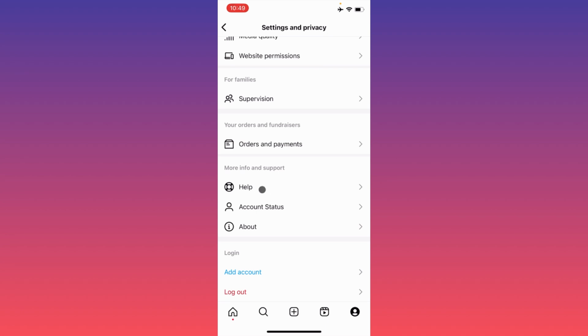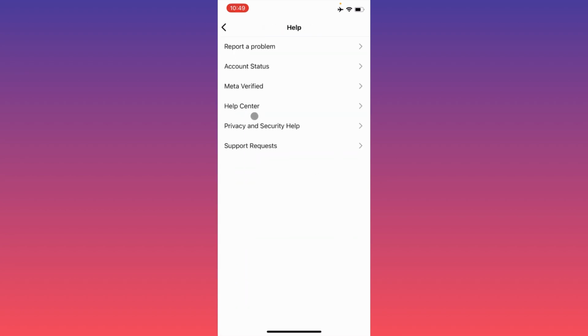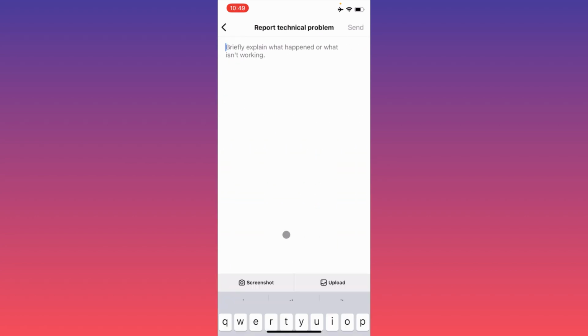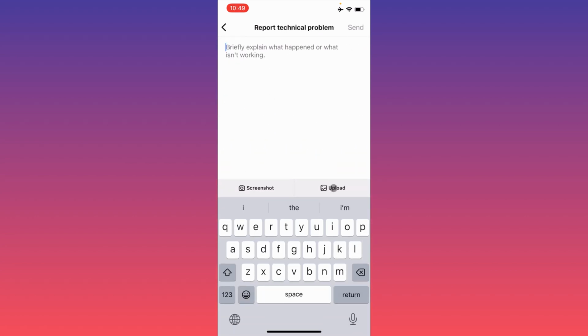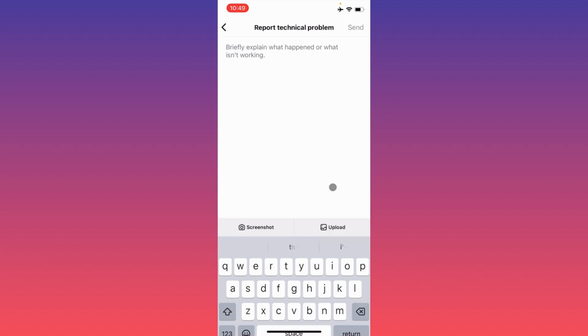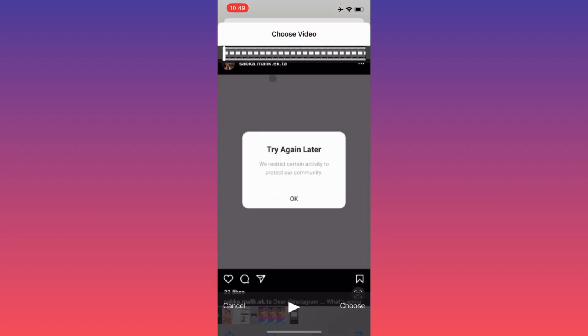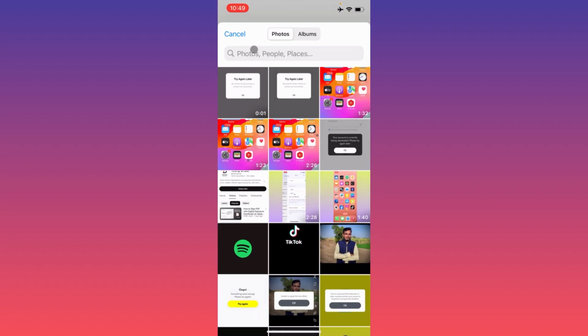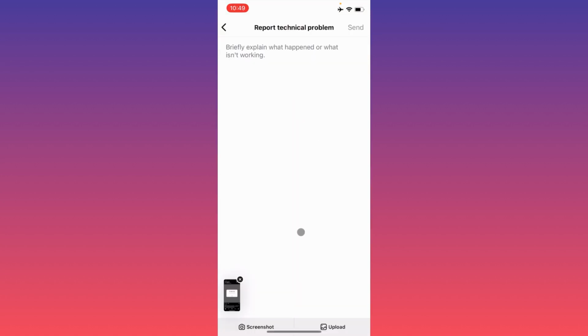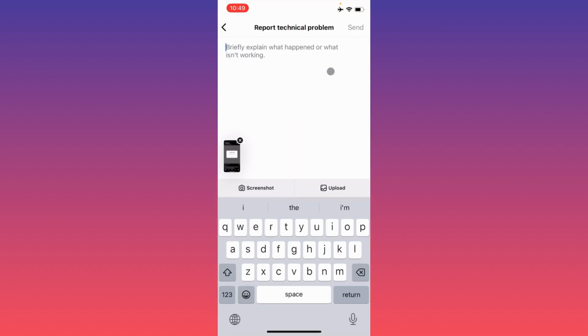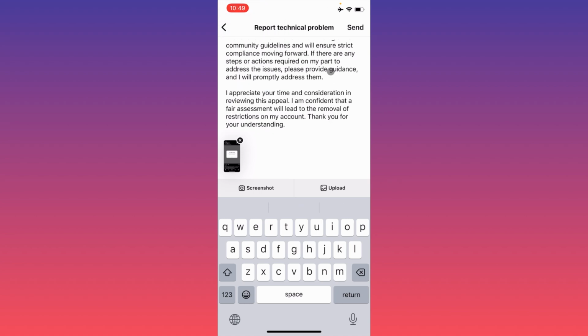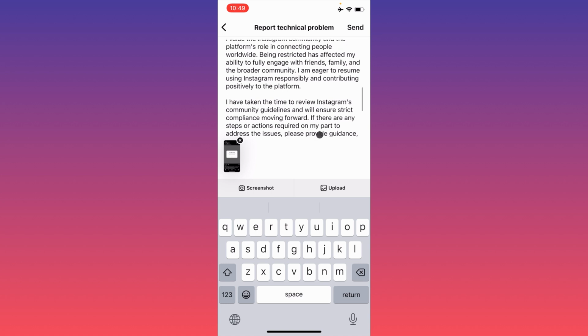Here is the option of Help. Click on this tab, click on Report a problem, click on Report a problem again, and click on Include and continue. First, upload the screenshot that you have taken already. For example, I am going to upload this screenshot. After uploading your screenshot, you need to write this appeal that I am going to paste here.